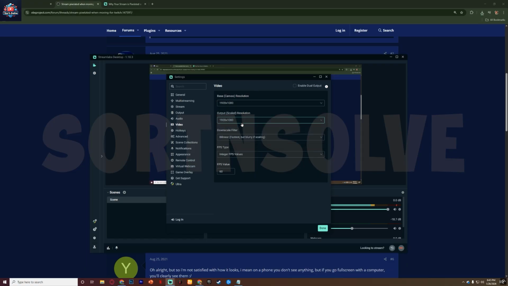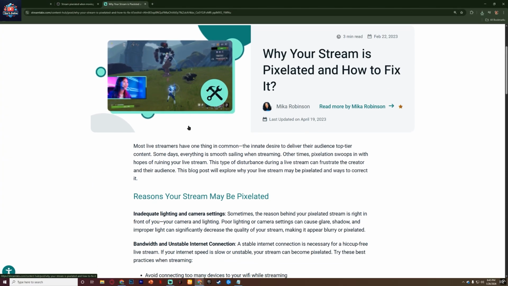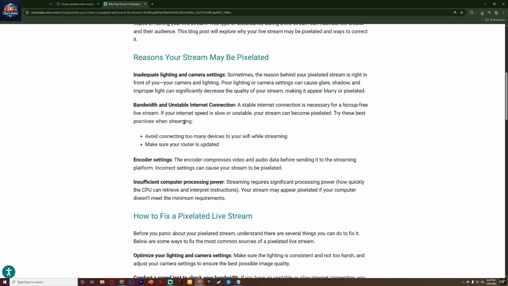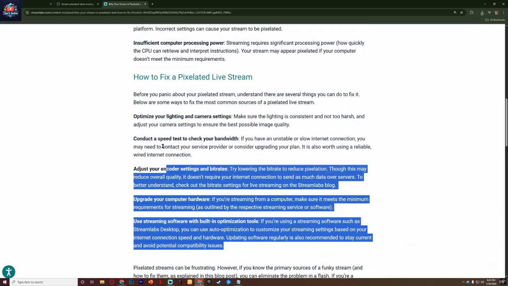Use hardware encoding if your graphics card supports it, reducing CPU load and improving clarity. Close background apps using internet or system resources. Finally, test your stream and monitor viewer feedback to make sure pixelation is gone.